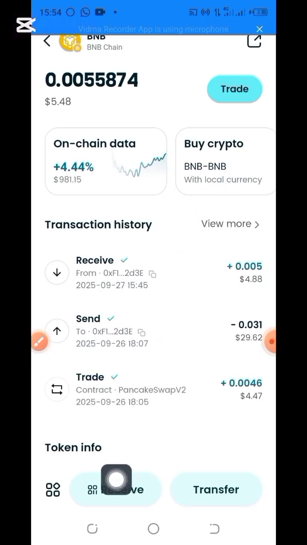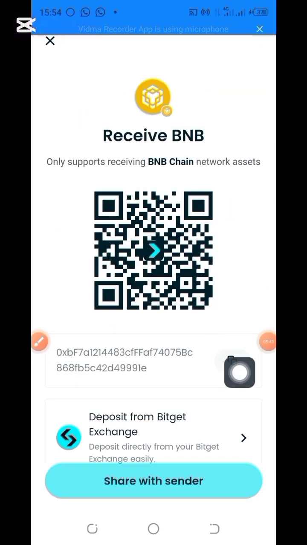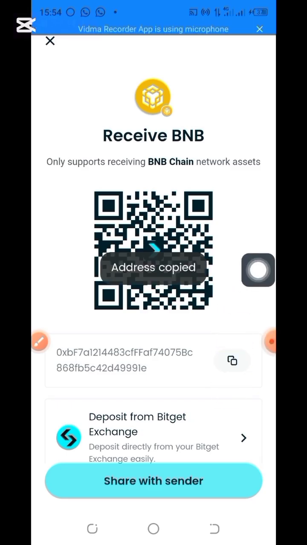Then you come down, you see receive. You see transfer. You click on receive. So after you have clicked on receive, just click on this rectangular icon here to copy the address. I have copied the address now.